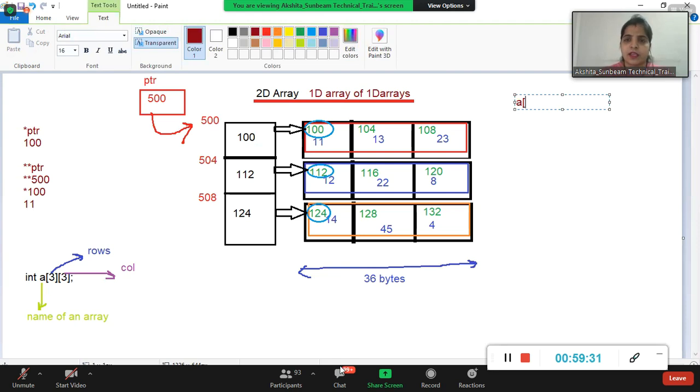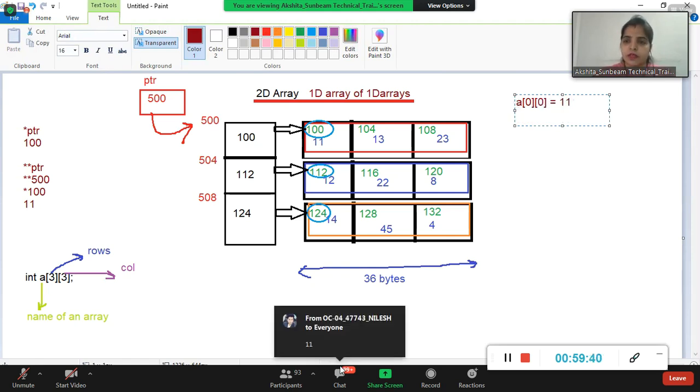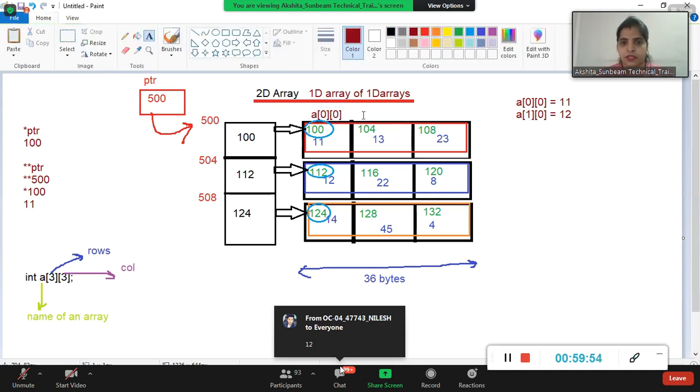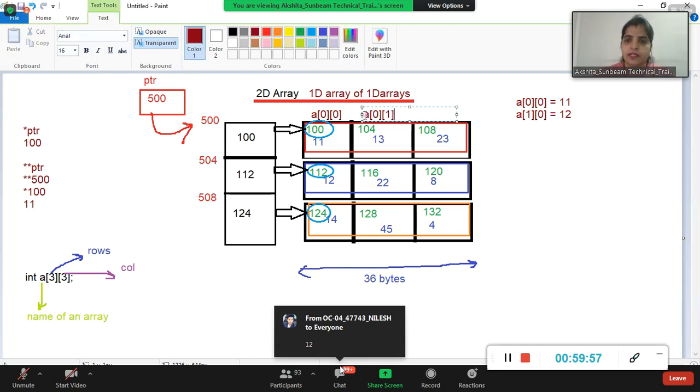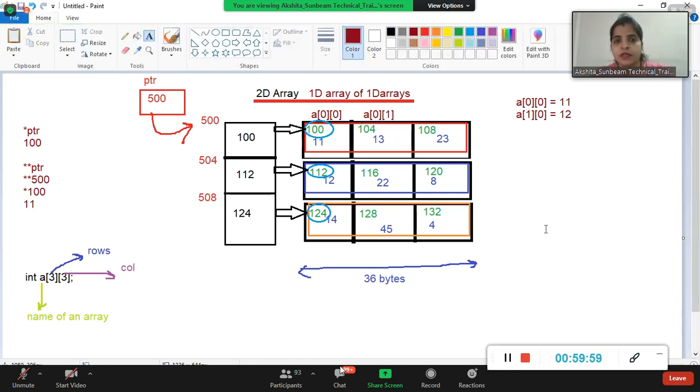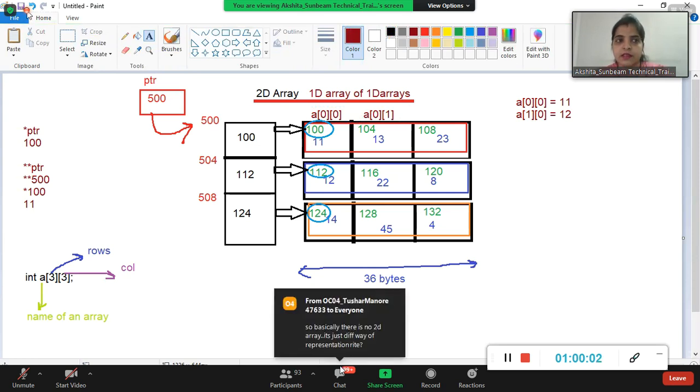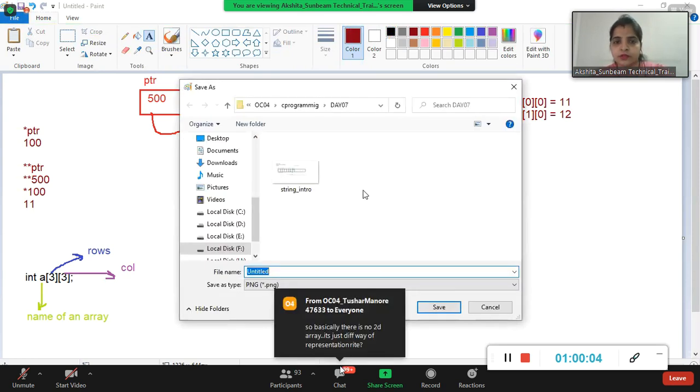Rest, A of, let us say, I'm writing A of 0, 0. So what value will you get for A of 0, 0? 11. A of 1, 0, you will get 12 and so on and so forth. Everyone is aware of this. I'll not write it. This will be your A of 0, 0th element. This will be your A of 0, first element and so on. Did you understand how to access through a pointer? 2D array and pointer.